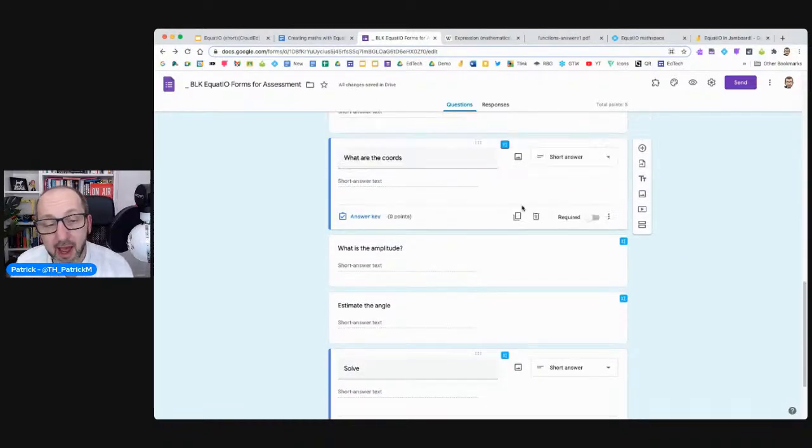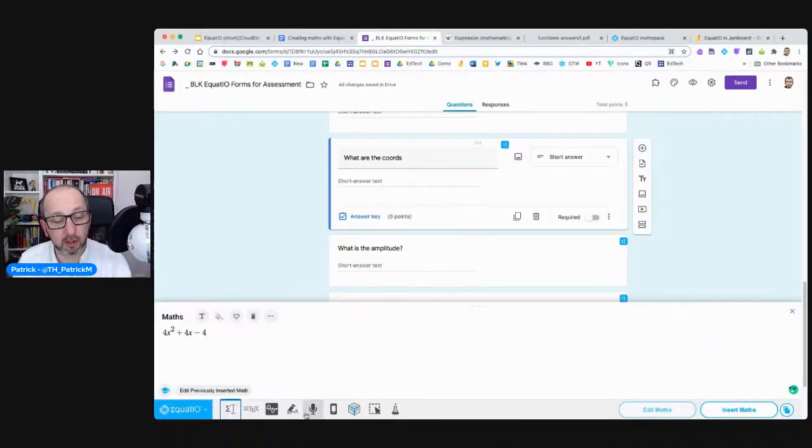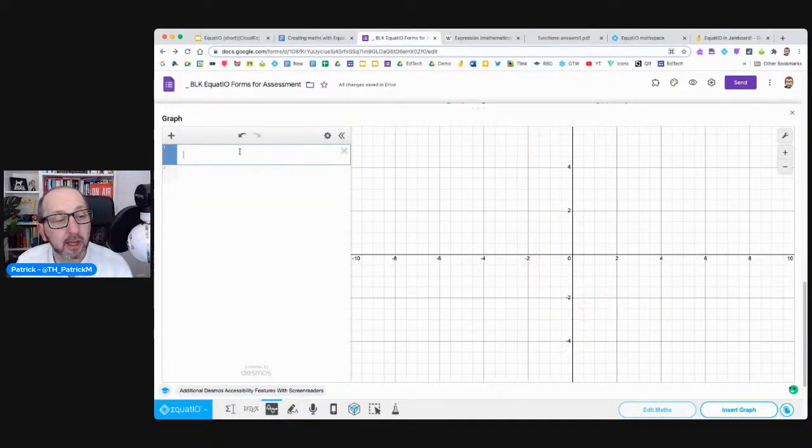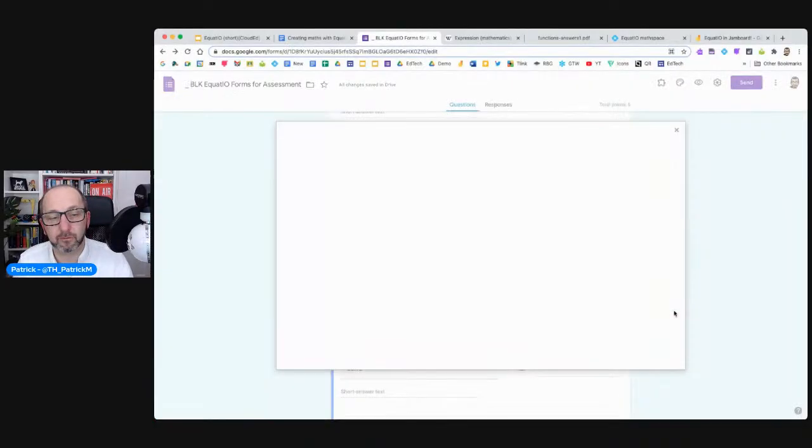So think about this. Graphs. Go to graphs. What are your coordinates? Click a graph. We'll do the same graph as we did before. Okay. And we'll just go 1, 3. And we'll insert that graph just like that.